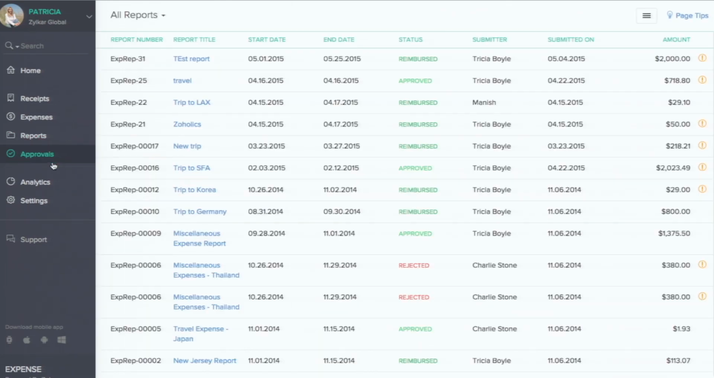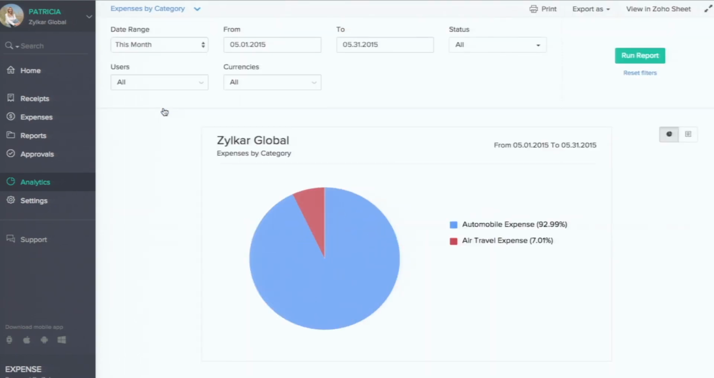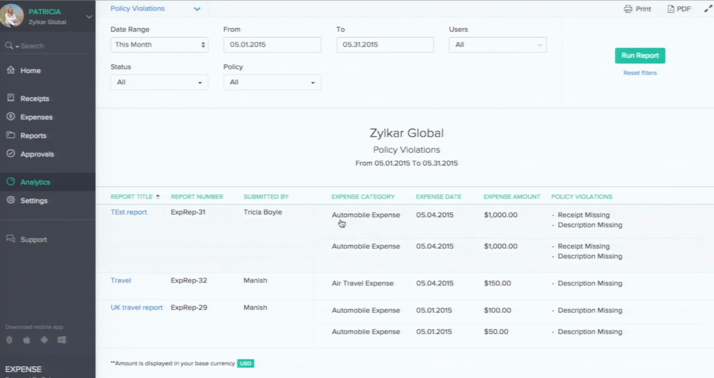And then you have others like the approval. You can approve an expense and all of that. Then you have the analytics, where you say, show me the expenses by category. In this case, I just have a couple of categories. Or show me all the policy violations that I have between this date and this date. So there are various types of reports that you have.